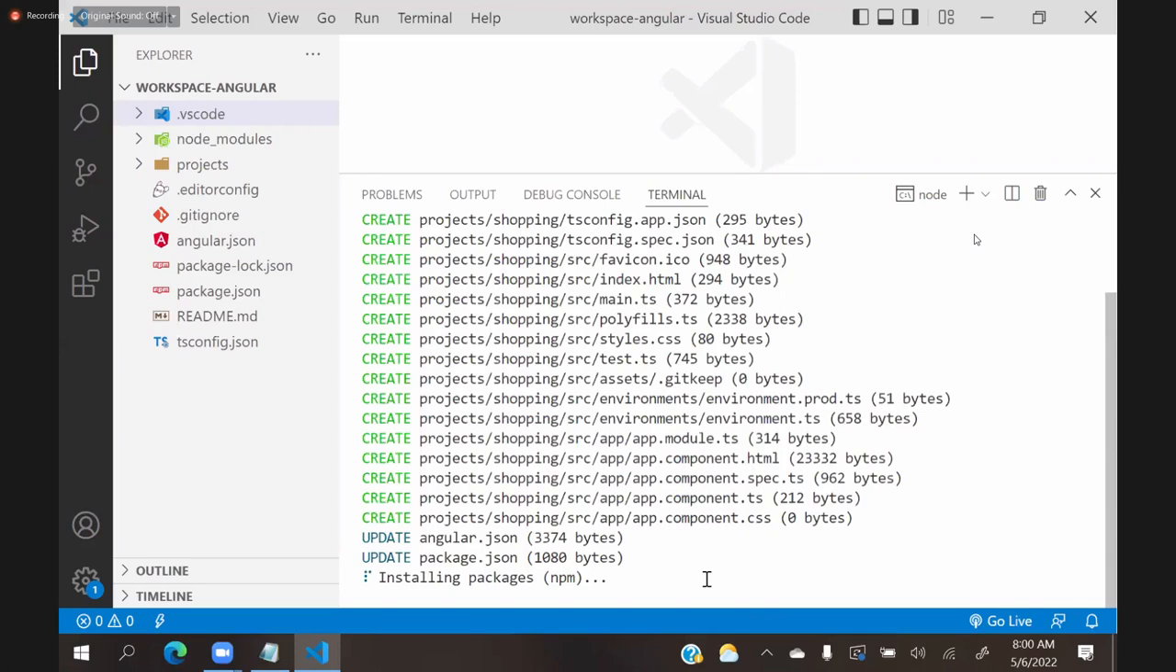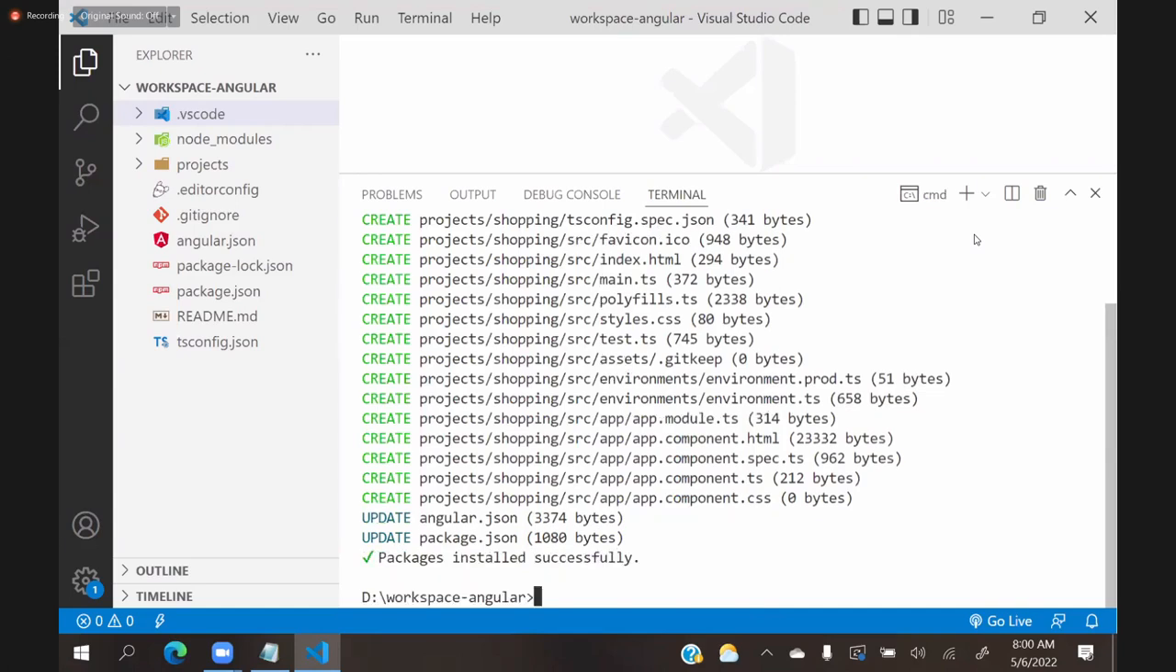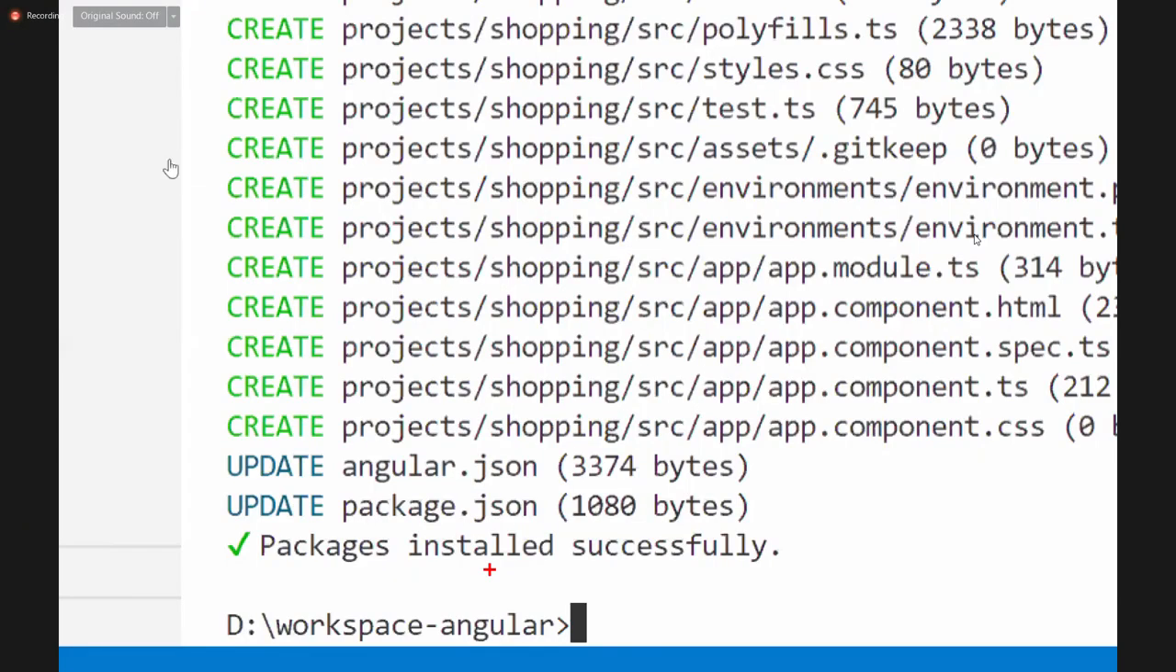Okay, so packages successfully installed. So now your project is ready. Now let's close this terminal. Now you go to the projects. In the projects, you will see there is a shopping folder.